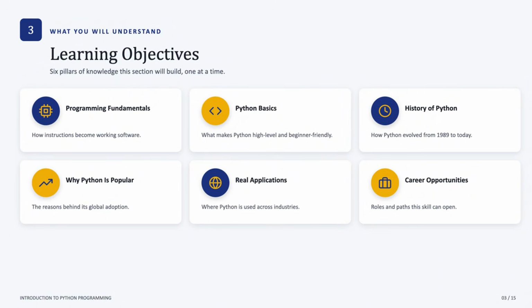Objective 5, real applications. This is one of my favorite parts. Many beginners ask, where is Python actually used? We'll answer that in detail. You'll discover that Python powers things you use almost every day. We'll explore examples from industries such as artificial intelligence, web development, automation, data science, healthcare, finance, cybersecurity, scientific research. You'll begin to notice Python everywhere.